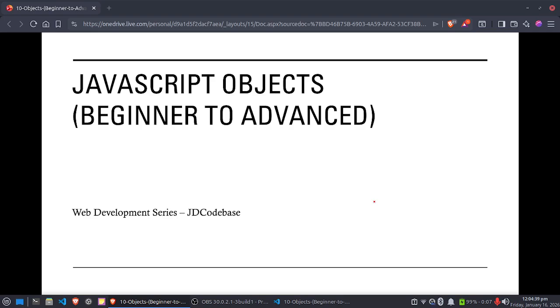In this video, we are going to learn JavaScript objects from beginner to advanced level. If you already know variables and arrays, then objects are the next most important topic in JavaScript. Objects help us to store real-world data in a clean and meaningful way. Don't worry if you are completely new to objects. I will explain everything step by step with examples and live coding.